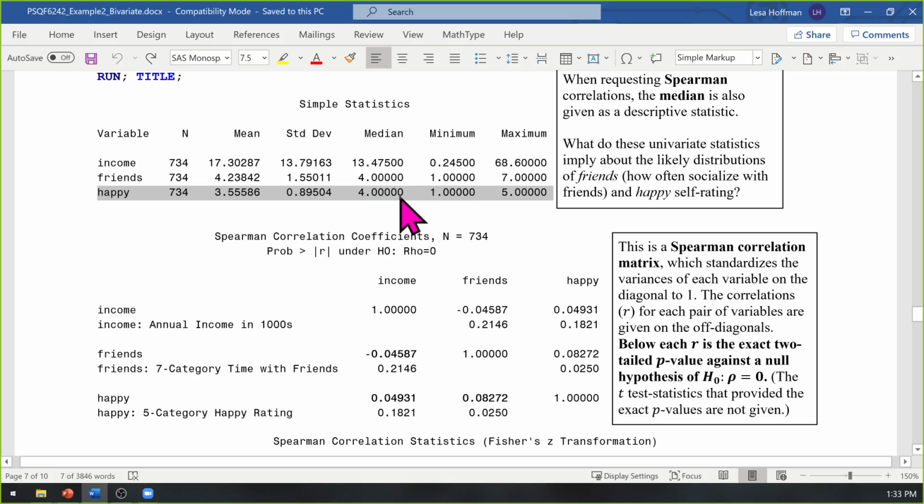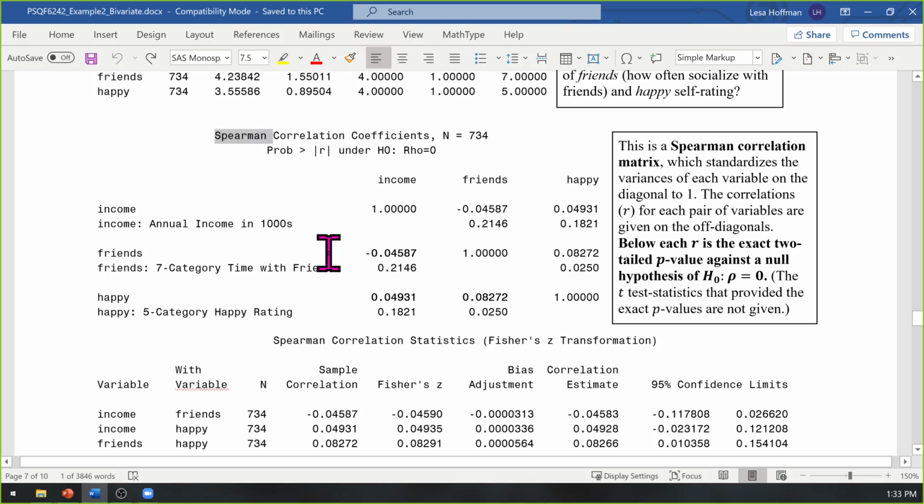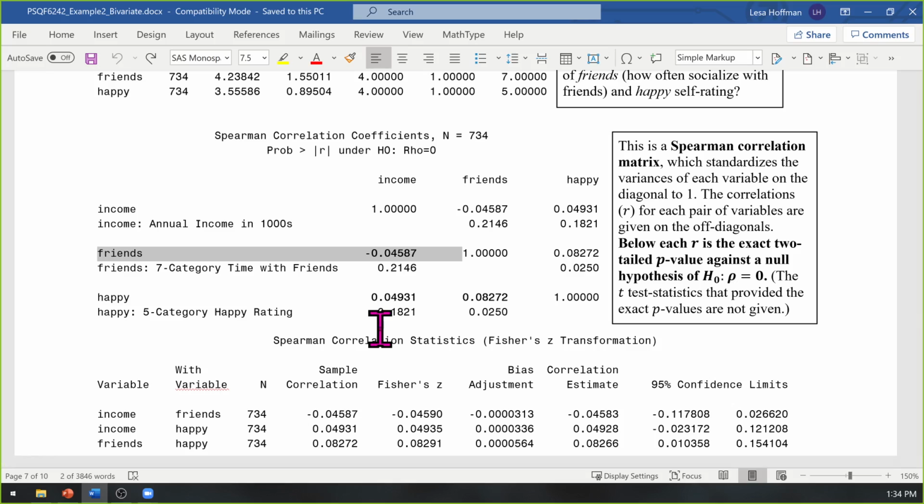But yeah, so these are ordinal variables that are likely not that symmetric, although friends is likely to be more so. So we can ask for then Spearman correlation. So that's how you know which is which. Your output table will tell you whether it is a Spearman or a Pearson correlation. And if we look at this result right here, that is the correlation between annual income and your time spent with friends. So what is that telling us? The correlation coefficient is negative 0.05.